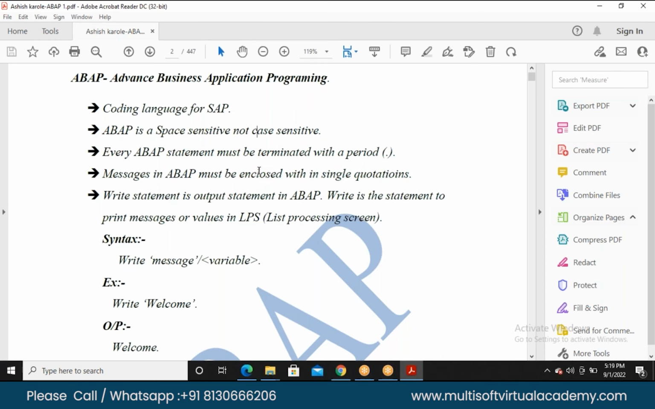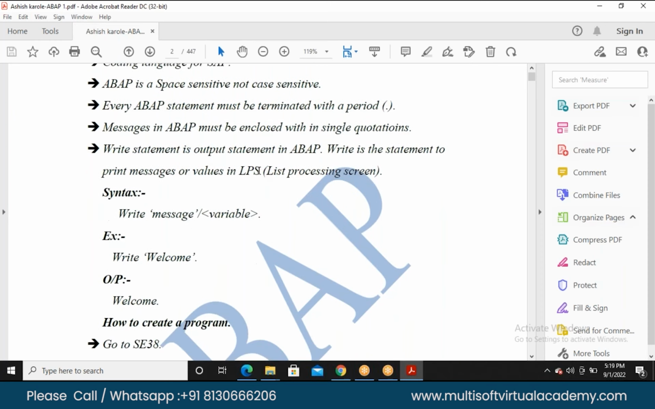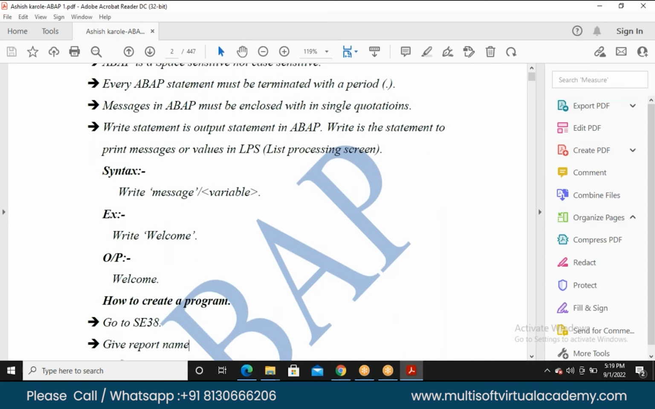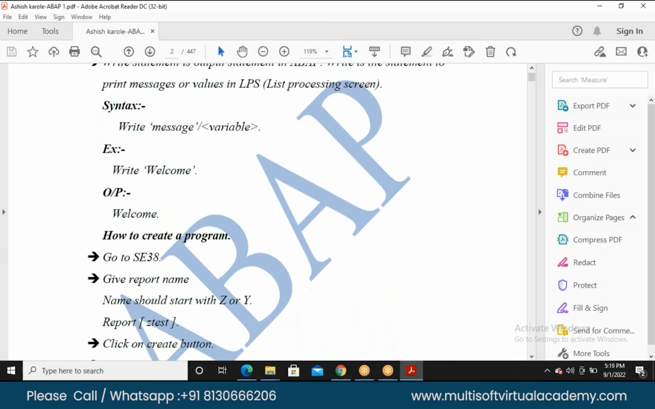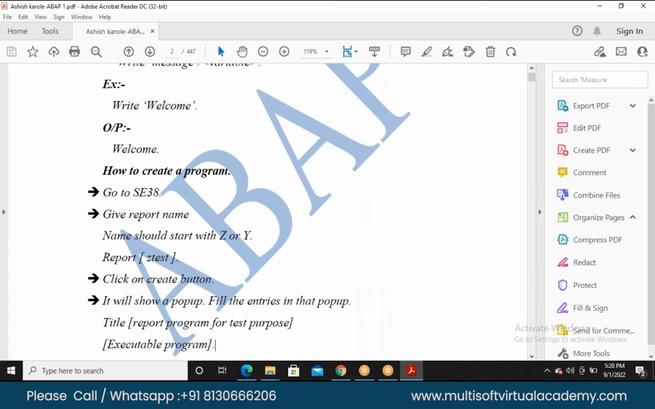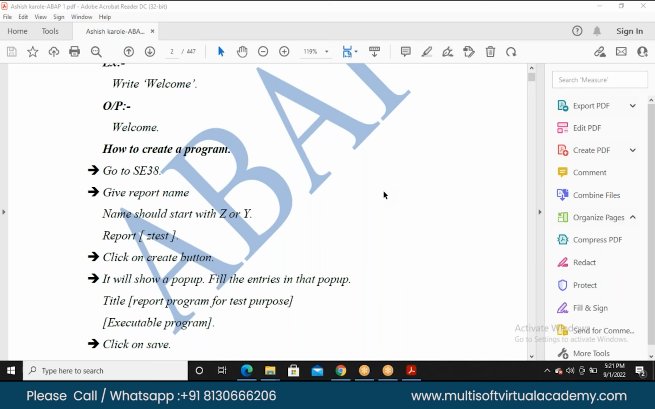As you can see here, you have to write code like this. You can see the syntax: write message variable. So write welcome, and the output will be welcome. To create your SAP program, you need to go to the SE38 T code. A T code is nothing but a transaction code, which you execute in your SAP login pad. You understood my accent or language, right?